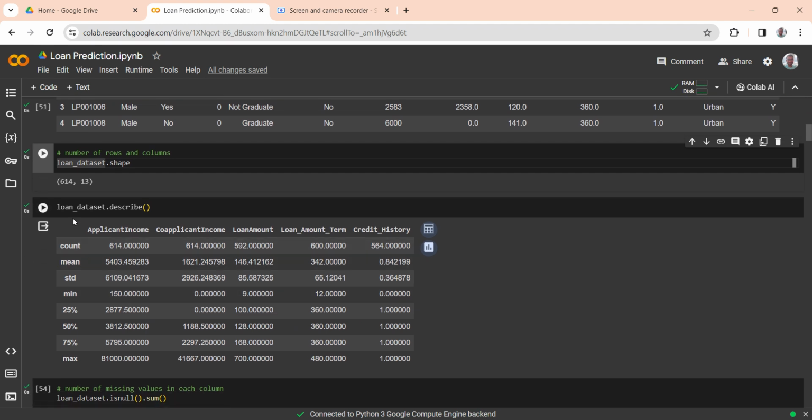Then using this loan underscore dataset dot describe command, we will find out the mean, standard deviation, total entries, minimum value, first quartile, second quartile, third quartile, and the maximum value. Minimum value is simple, like what is the minimum applicant income. Standard deviation is the amount of deviation in each feature, like in applicant income, in co-applicant income.